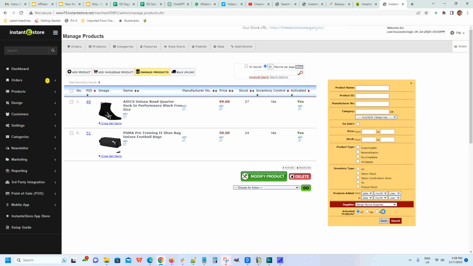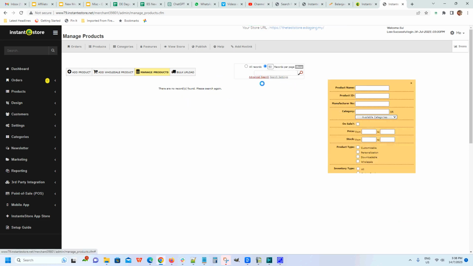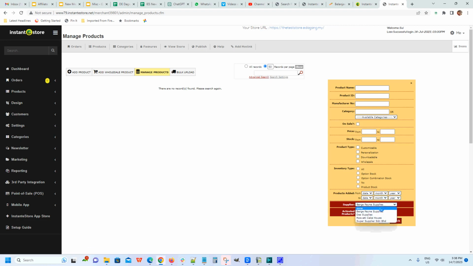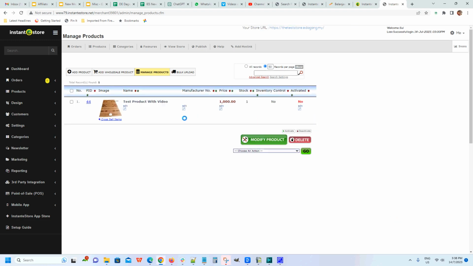Let's say deactivated products by Burke Paint Supplies. I can tell you now that there's none, because these are all the products here right now. But just say you're doing a search for deactivated products by Burke Paint Supplies. Let's do a search. There should be none. Yeah, that's correct. But let's try for the whole store, deactivated products for the whole store. Let's do a search and see if there's any. Oh yes, there's one here.